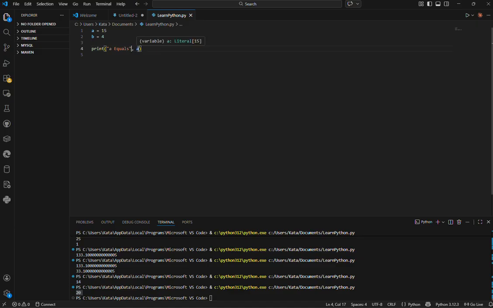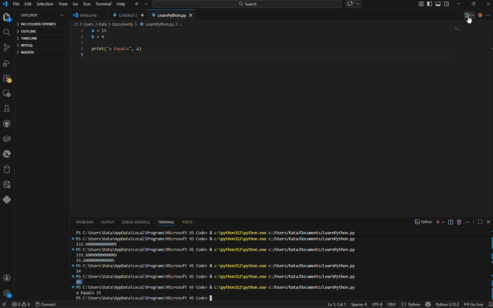Whenever we put a variable that we've already defined here, it automatically identifies it as a variable, and it's in the same colored code. A here is in blue, same as this one. So this is going to return the value of this one. We expect that whenever we print, it's going to print A equals A. Let us run that. And sure enough, in our terminal you see that A equals 15, which is the value of A that we already defined.